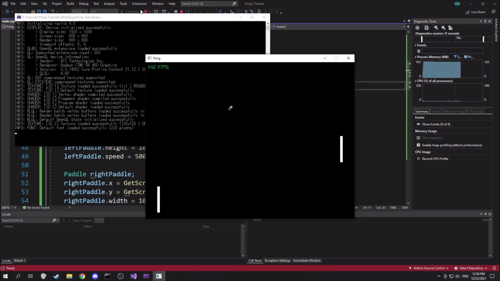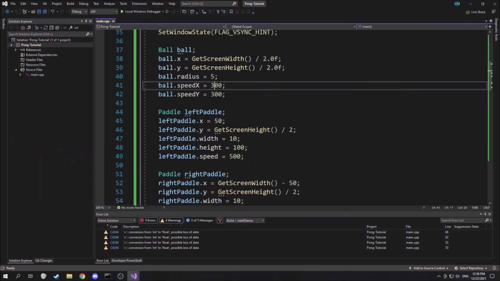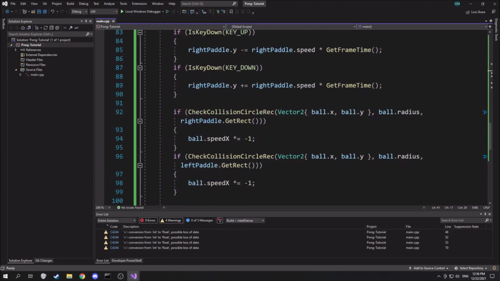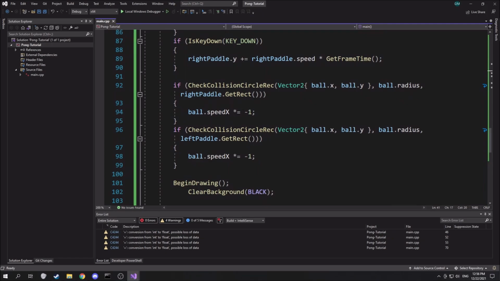Now there is a bug here. If I hit it on the left side, you can see it started to kind of drag down the paddle. That's because even though we changed the direction, after it changes direction, it's still touching the paddle, and so it's going to reverse direction again, and then reverse direction, back and forth and back and forth.